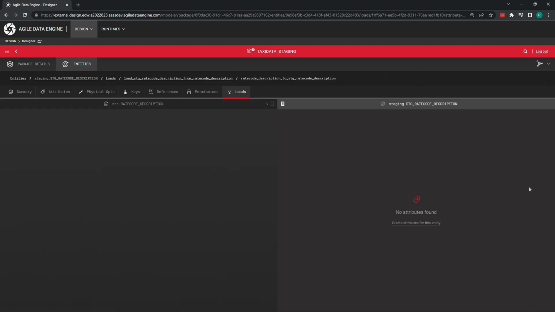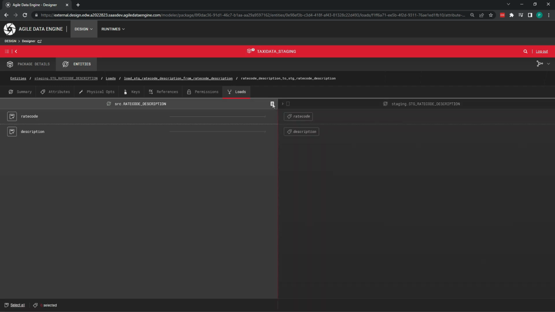Here, you see two entities, the source entity and the target entity. There are no attributes yet in the target entity. Now switch to the left column, where you see the source entity's attributes. If you wanted to map only one attribute, you could select it and map it here. But that's not what I want to do now. So I'll unselect the attribute.